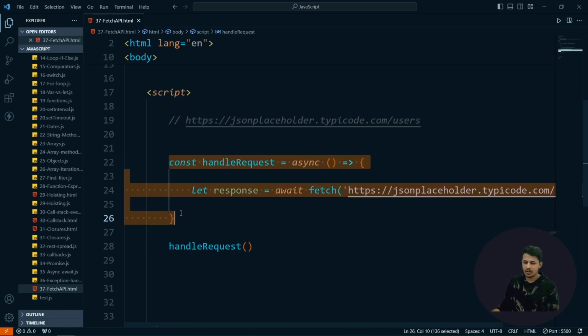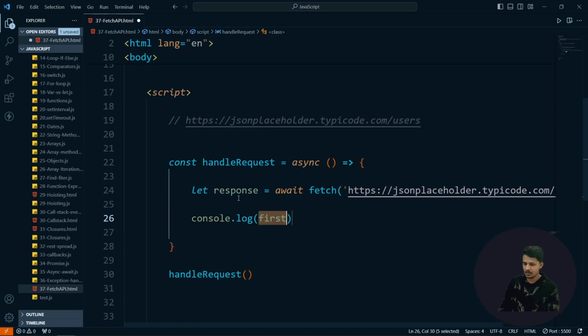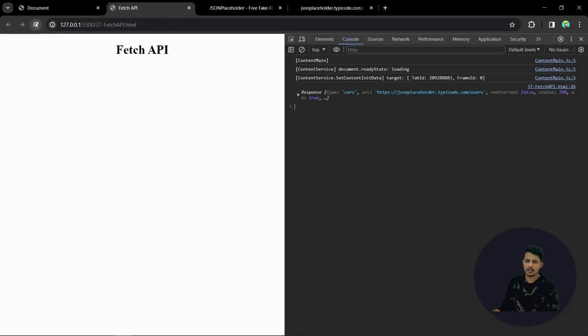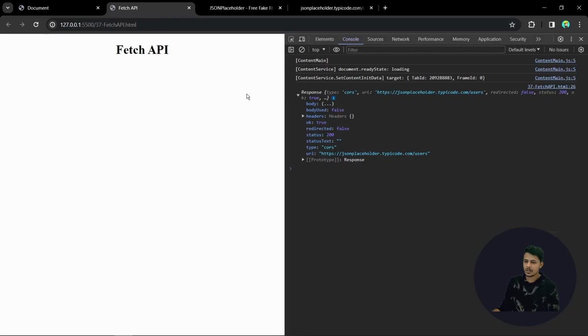This is how exactly it looks. Now if I say console.log response, let's see what exactly the response we are getting here. Let me refresh. You can see we are getting a response here, and this is how the response looks. But we don't need this response, we want the user details. This way it should be there, but right now it's not coming.